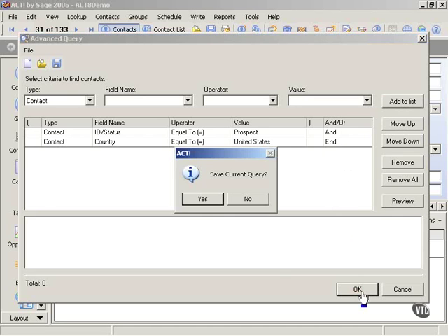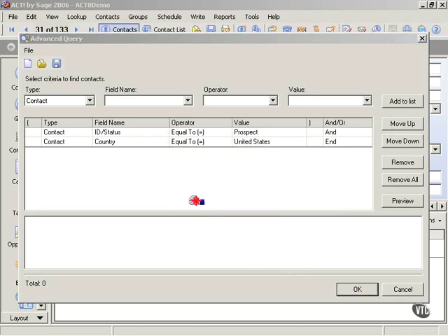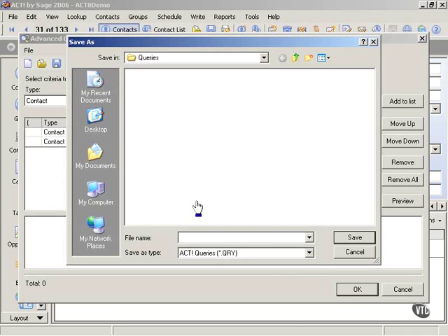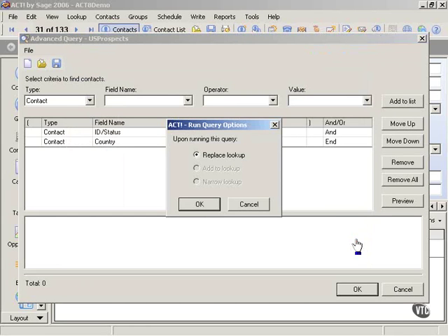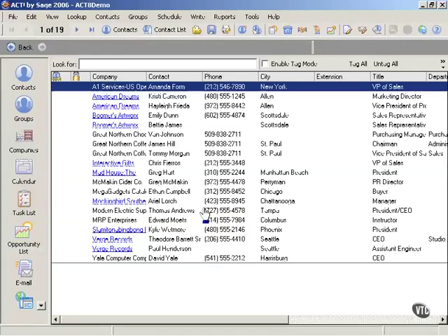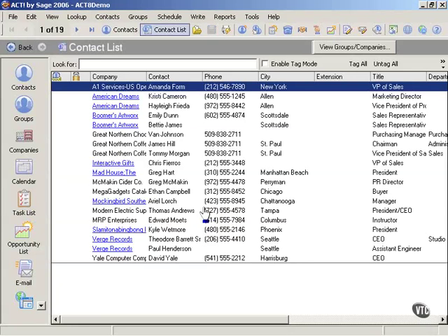I'm going to click on OK, and it says, do you want to save the current query? Well, that's an important question, and yes, I do. I'm going to say yes, and then I'm going to save this as U.S. prospects, and click on save. You'll see later on why we did that. And then it asks if I want to replace the current lookup with this information. I say, yep, that's what I want to do. Click on OK. And the system goes out and finds that there are, in fact, 19 prospects that are in the United States.